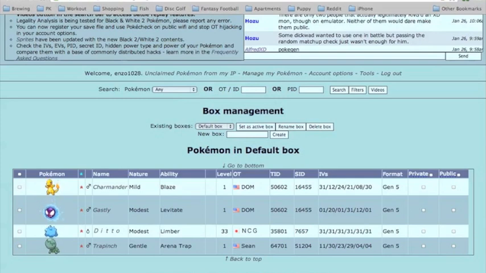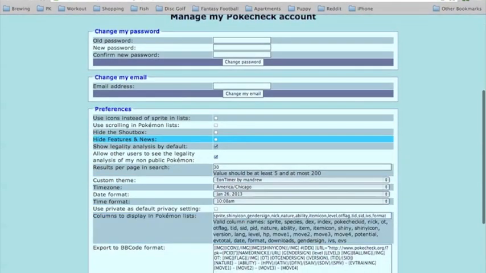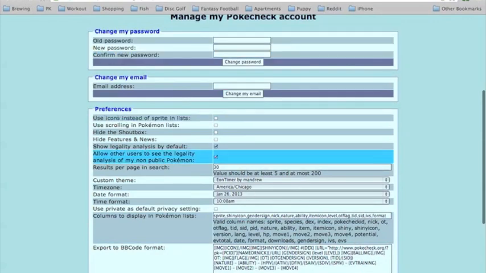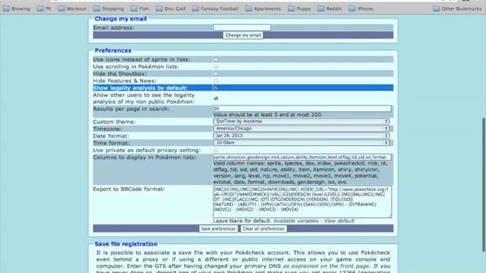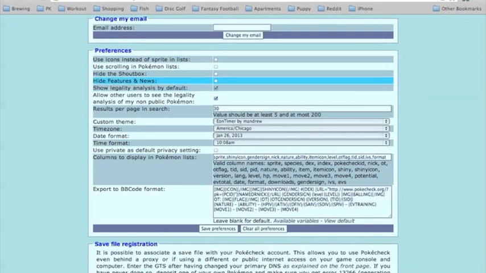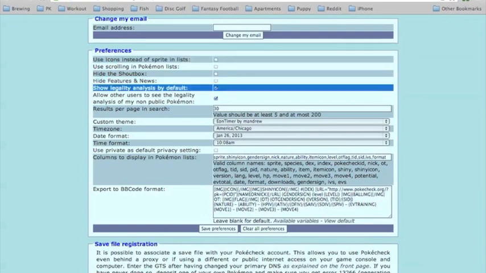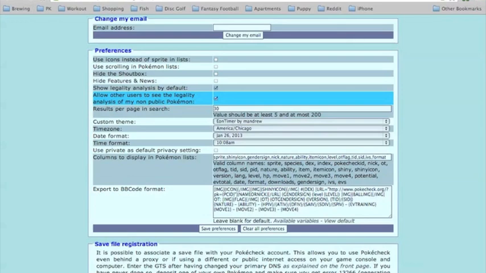But once we're in here, you'll want to go to Account Options, and this is where you can manage your account, all this stuff here. The few things we want to look at are under preferences, and we want to check this box right here that says show legality analysis by default. And then this box here we'll want to check as well, and it says allow other users to see the legality analysis of my non-public Pokemon. Both of these are great because you can share your Pokechecks with people.